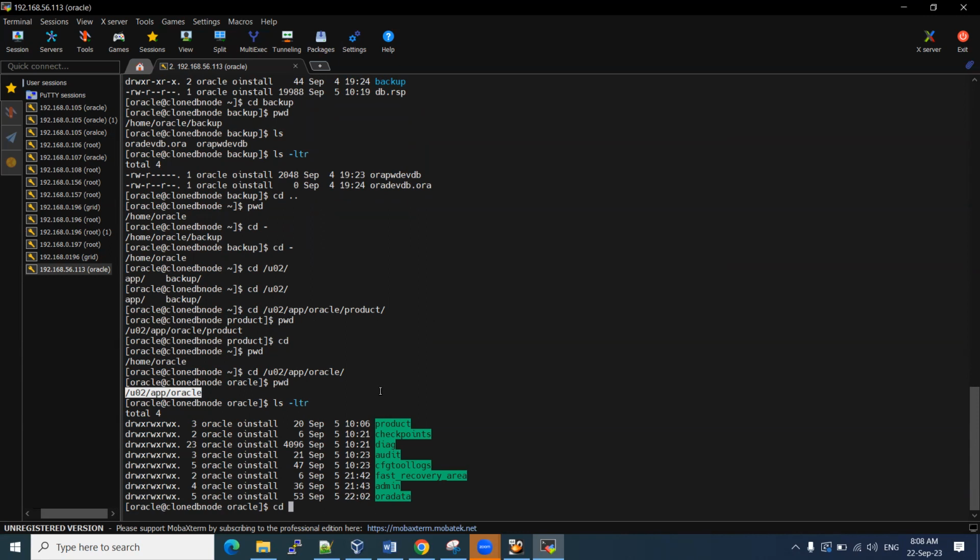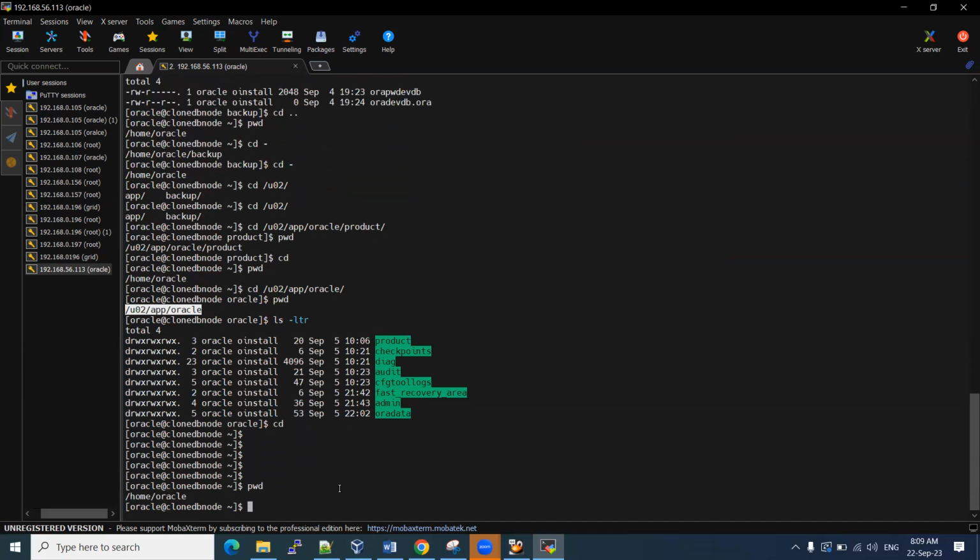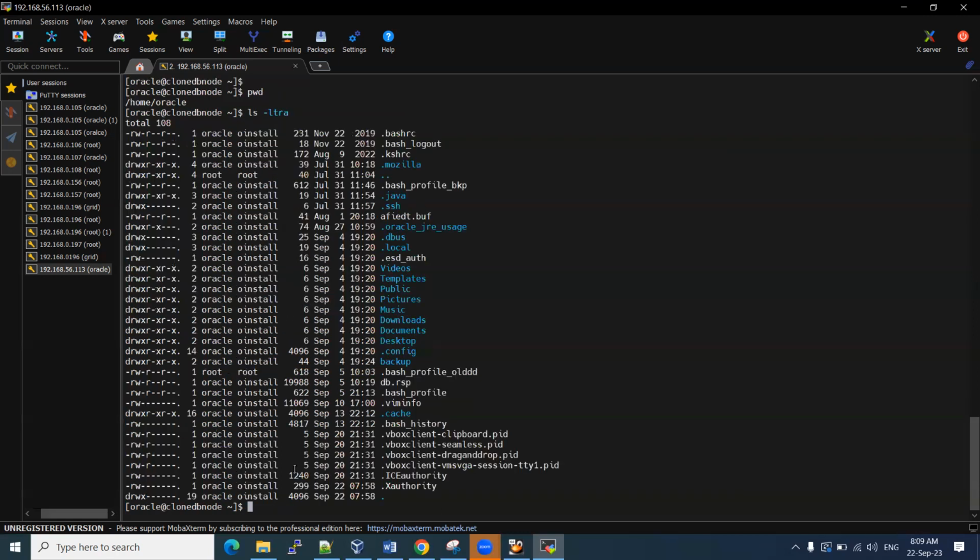If you want to go to home, press cd and enter. That's it. You will be there in the home path. Here, not only here, for any path, if you want to see hidden files, you can use ls -ltra. The A should be there. Hidden files will start with a dot.